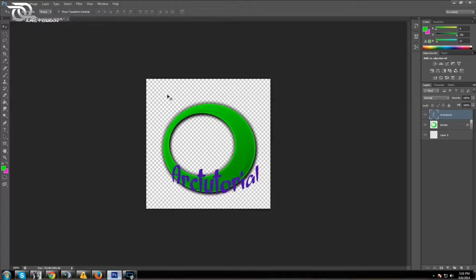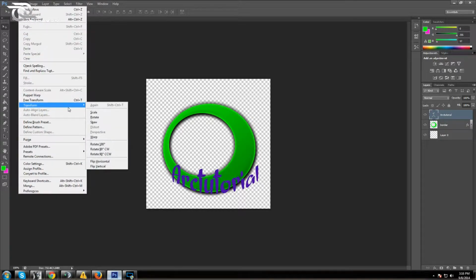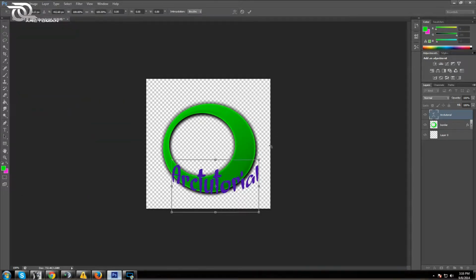What are we gonna do now? Alright. First of all, we're gonna take our tutorial. You go to Edit, Transform. We'll go with Free Transform. And then change it out. There we go. I think this is about the right corner that I want to have it. Yeah, that looks perfect. Alright.